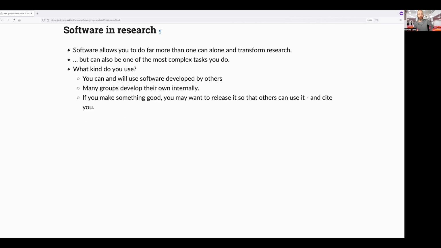So let's talk about software in research. Software allows you to do a lot more than you can alone. So basically, instead of doing computations one by one, you write some software and then the computer can do it over and over and over again. I mean, that's obvious on the surface, but the way it transforms research, well, there's a reason why our teams support a significant fraction of the work at our university. So computing is everywhere.